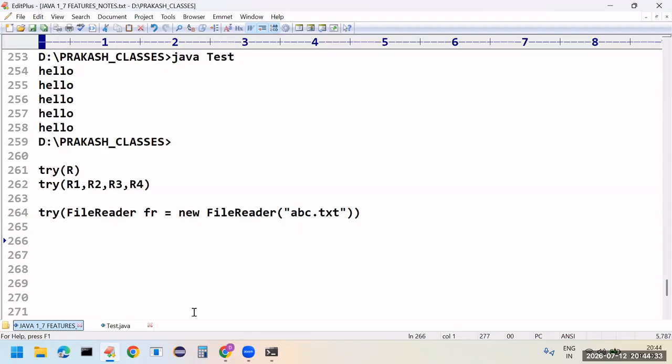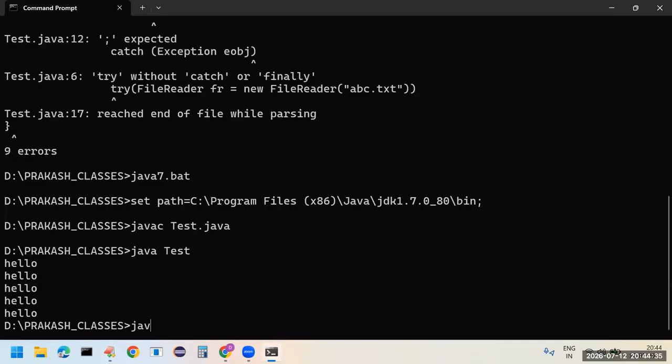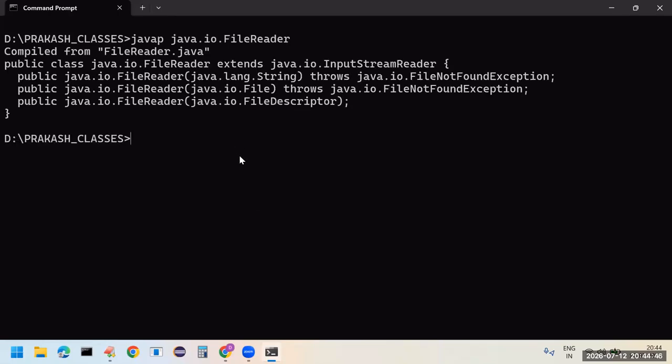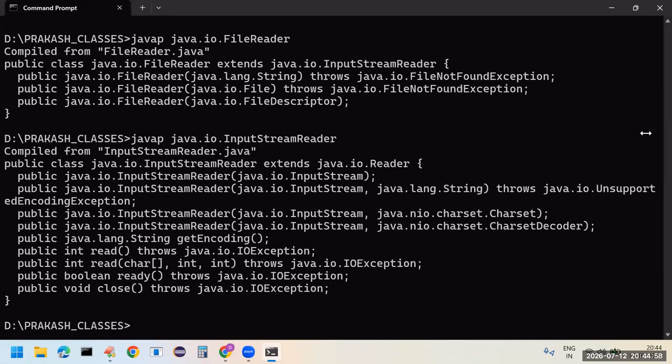If you see, I will show you the profile of java.io.FileReader. Observe carefully. It is extending which class properties? InputStreamReader. Now see InputStreamReader. Now observe, it is extending which class properties? Reader. Now observe.